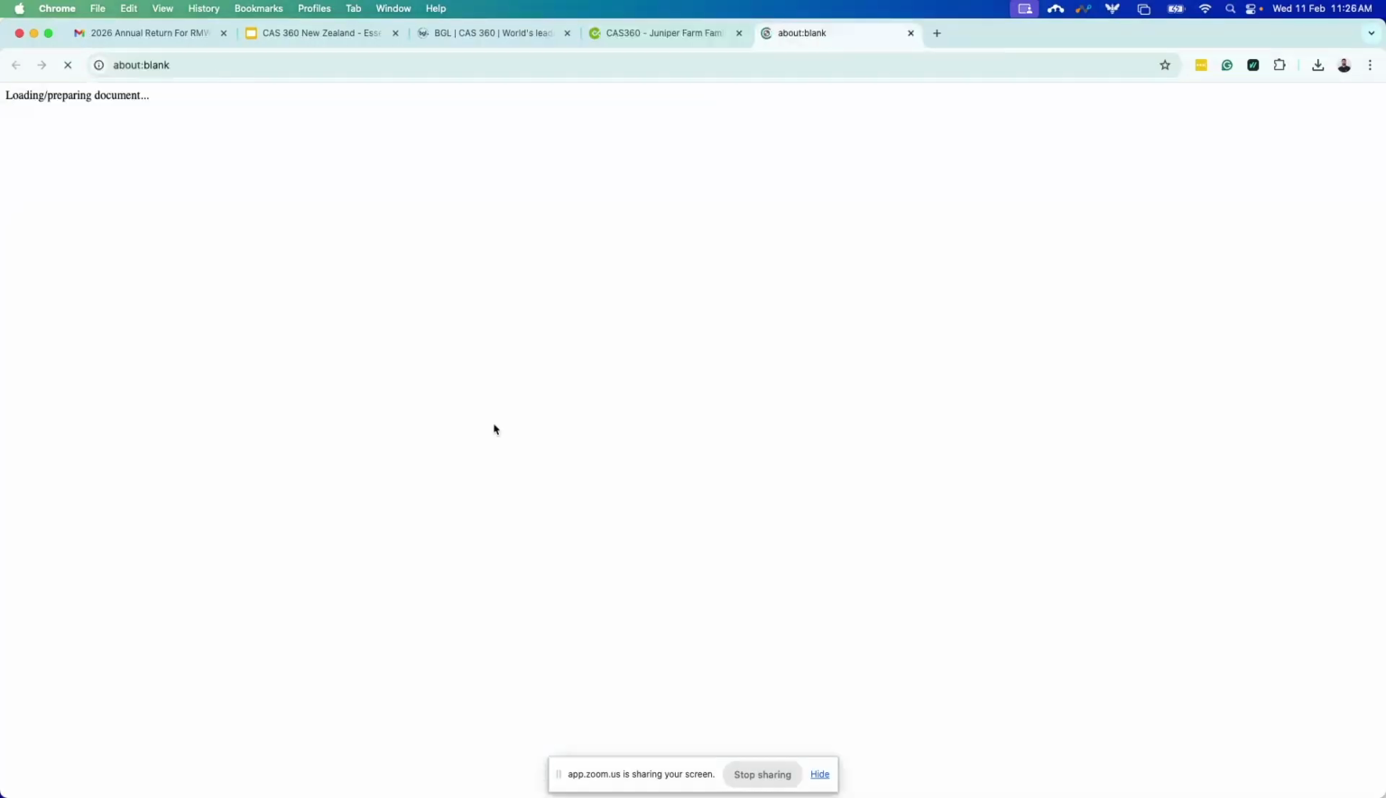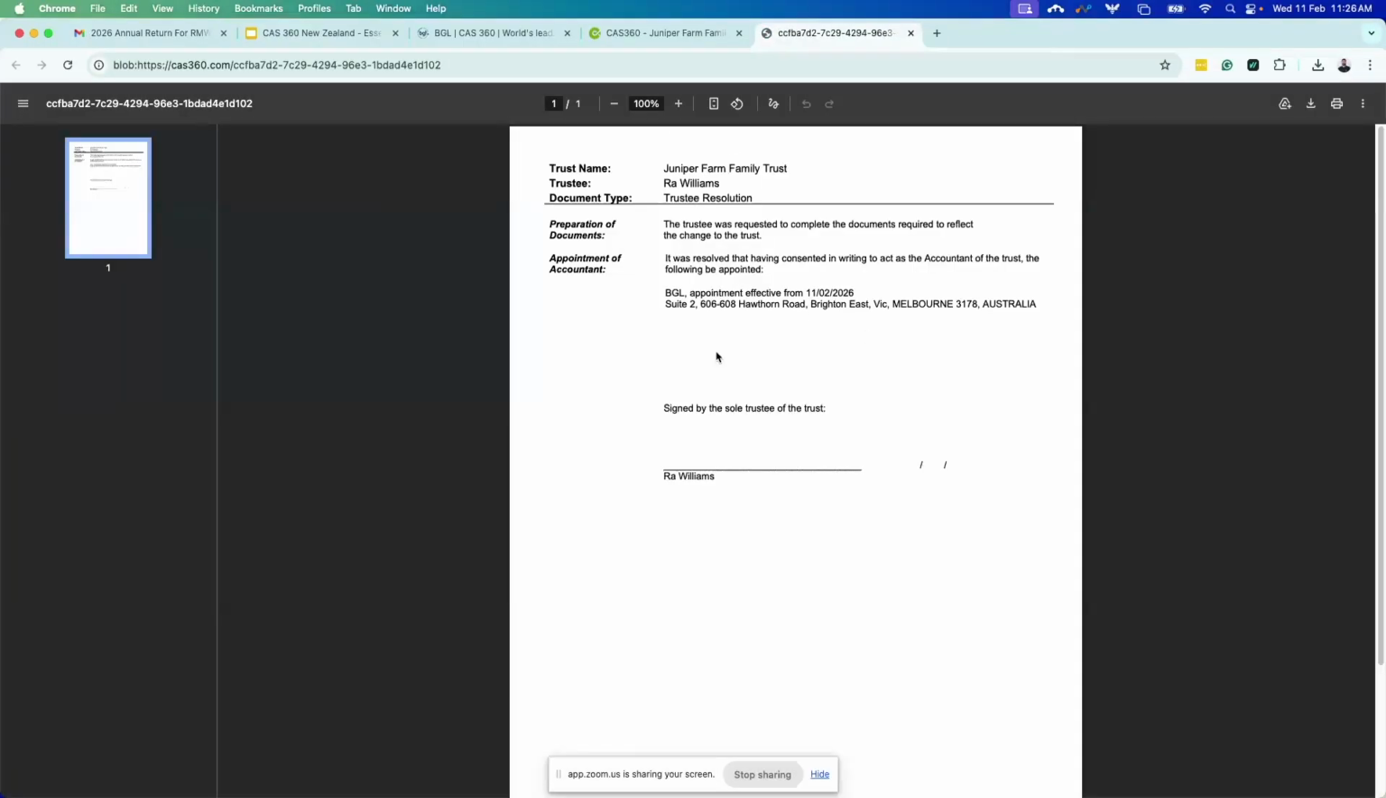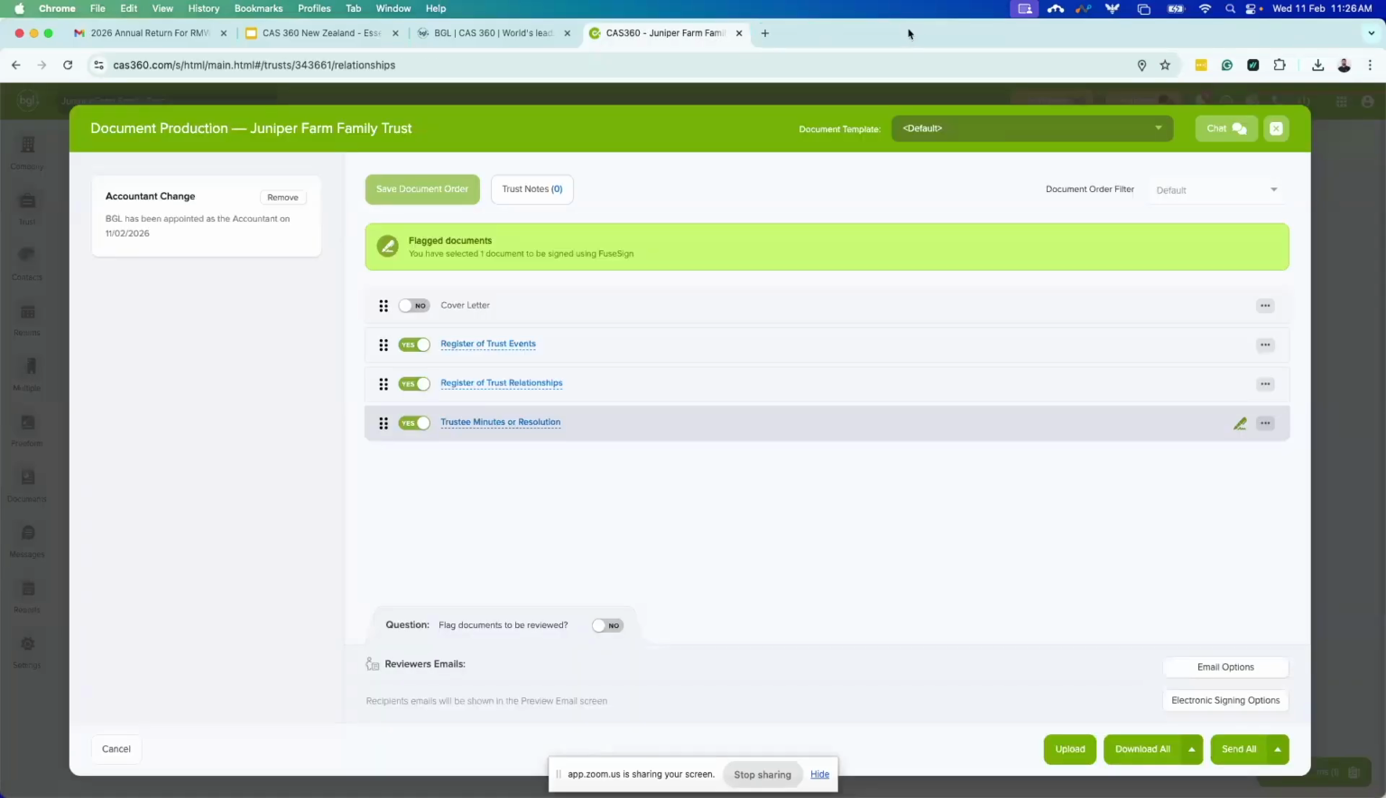With our trustee minute, this will also reflect the change that we've just added in. And because it is a minute, or it's currently a resolution, I should say, sorry, but you can choose to bounce this between a minute or resolution as we saw. And of course, in this case, it's advising that, hey, this new accountant has been added in, and there is a signing line, in this case for the sole trustee of the trust to sign off on. As always, you can then go ahead and choose to download it or share it with your client by hitting Send All.